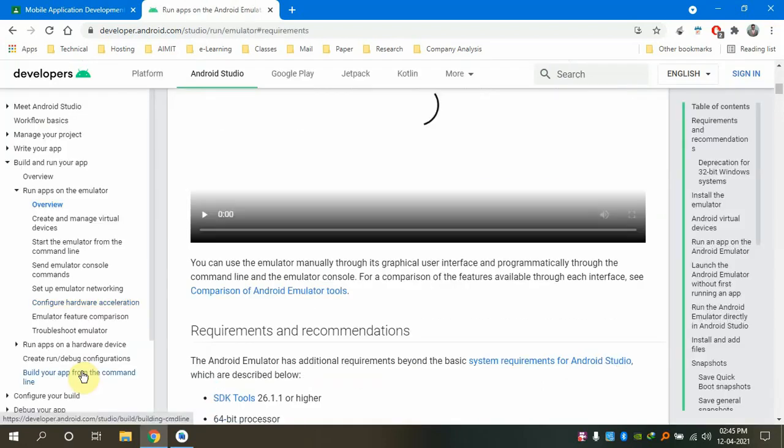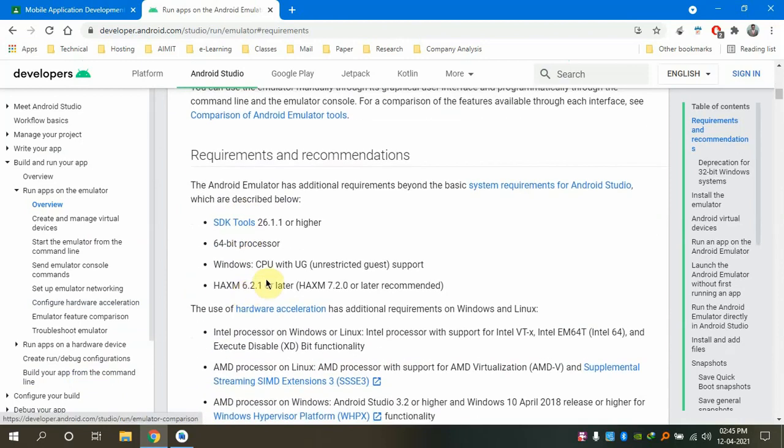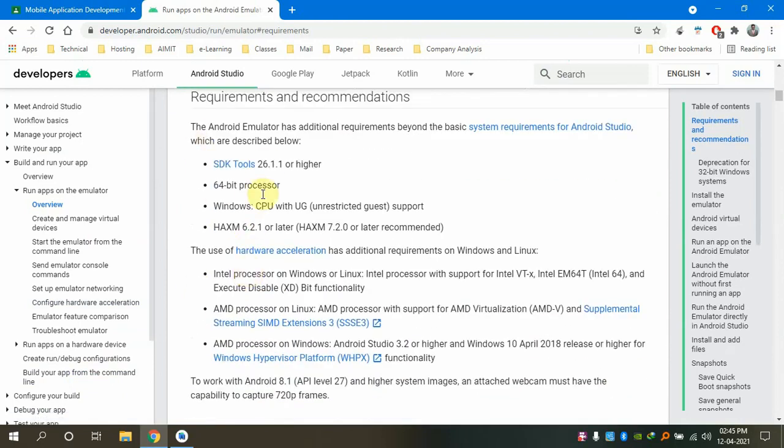So I would keep this on hold for some time. Okay, the requirements will be a little bit higher than your normal Android Studio running. So I leave it to you guys. The thing I wanted to highlight is that hardware acceleration is required. If you are planning to use an emulator, you should enable virtualization in your system. All these things are very in-depth technical.